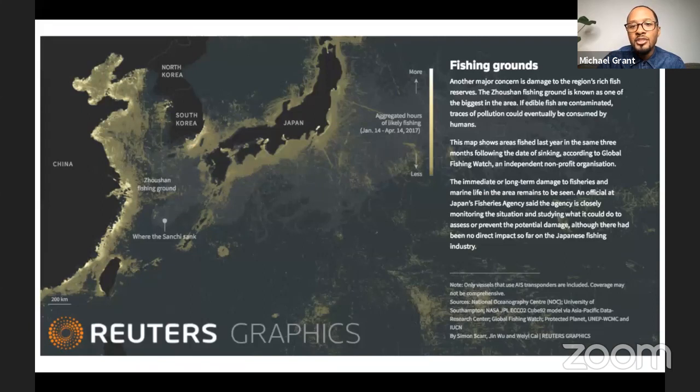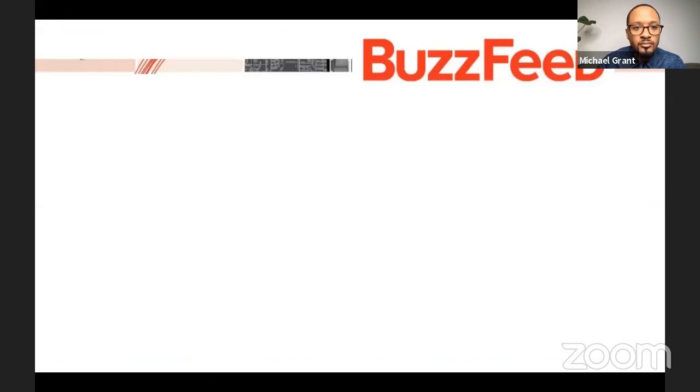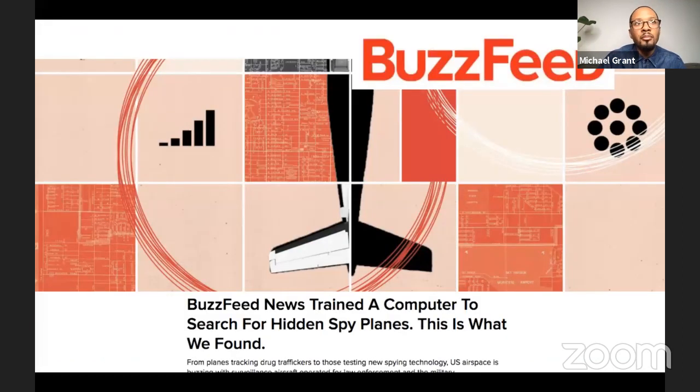And we can also still tell stories about how environmental disasters like oil spills can affect food supply. And so this example comes from Reuters Graphics. Other news organizations are also experimenting with machine learning in their reporting.